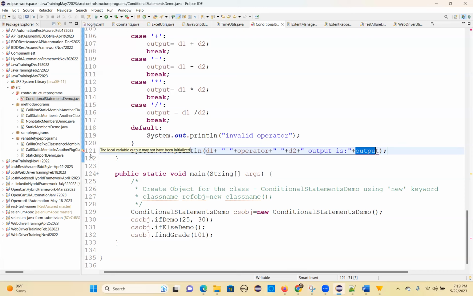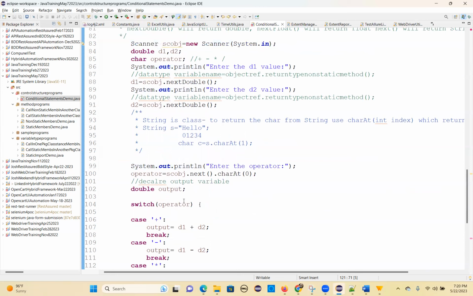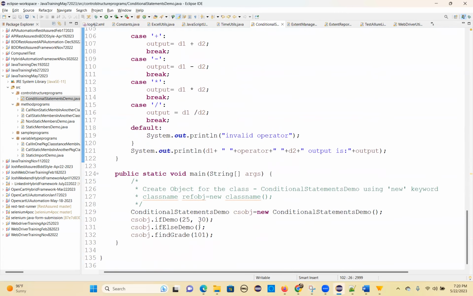I'm not getting interest. I'll cancel this batch and I don't want to continue this batch. I'm not happy with their performance.